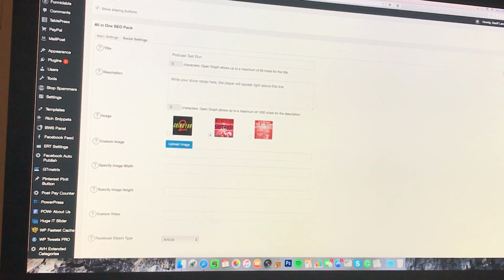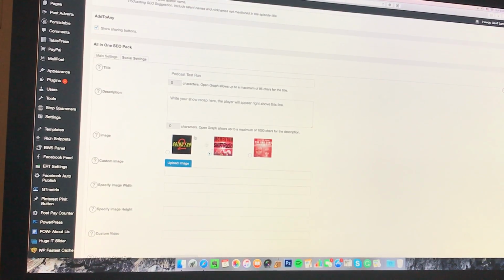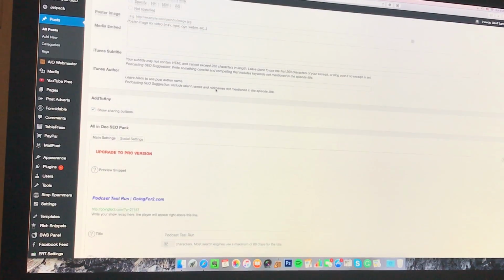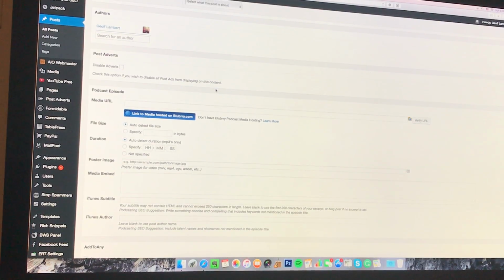So we'll select the main Red Zone Live Momentum Shift Radio image here. When I select that, it will now show up as my Twitter and Facebook image. All right, so now I'll show you how to actually upload your podcast.